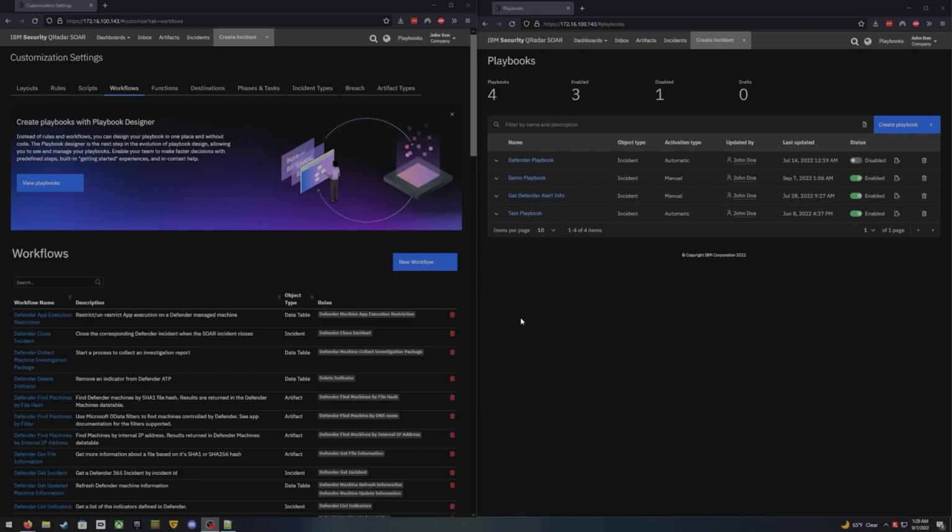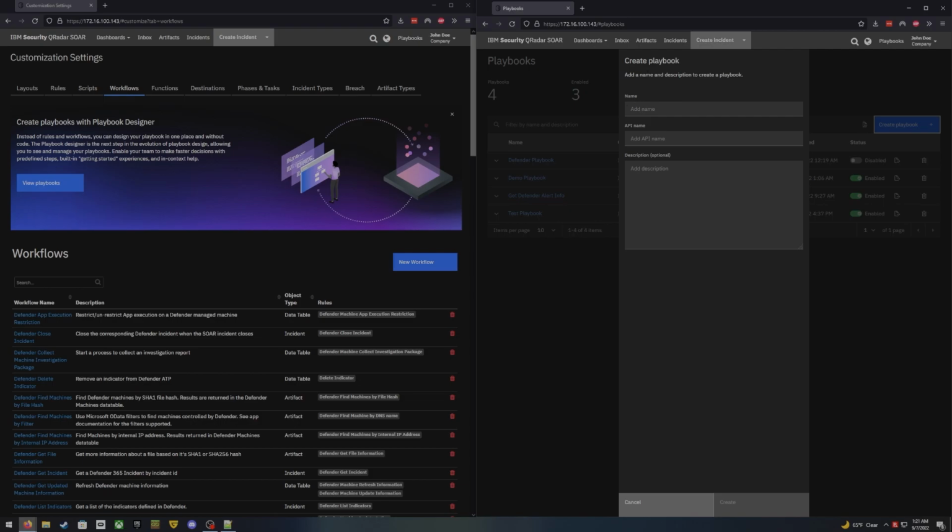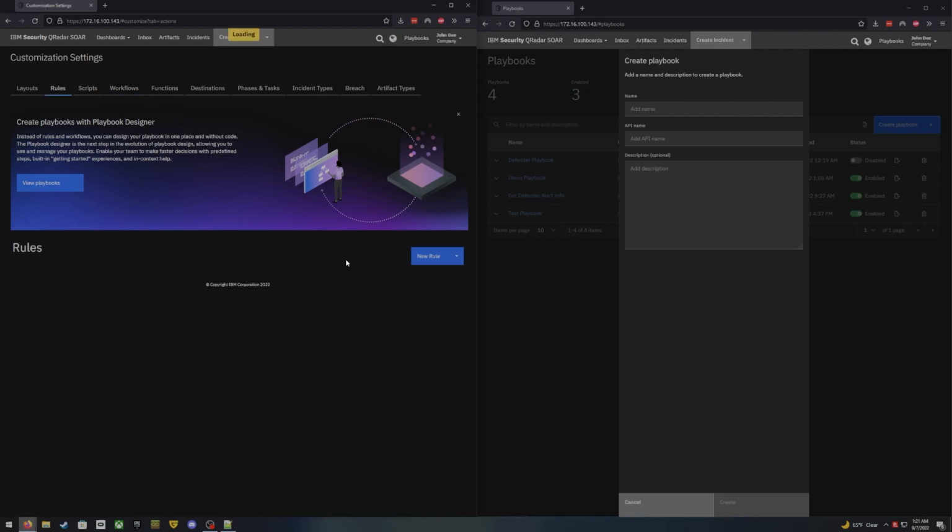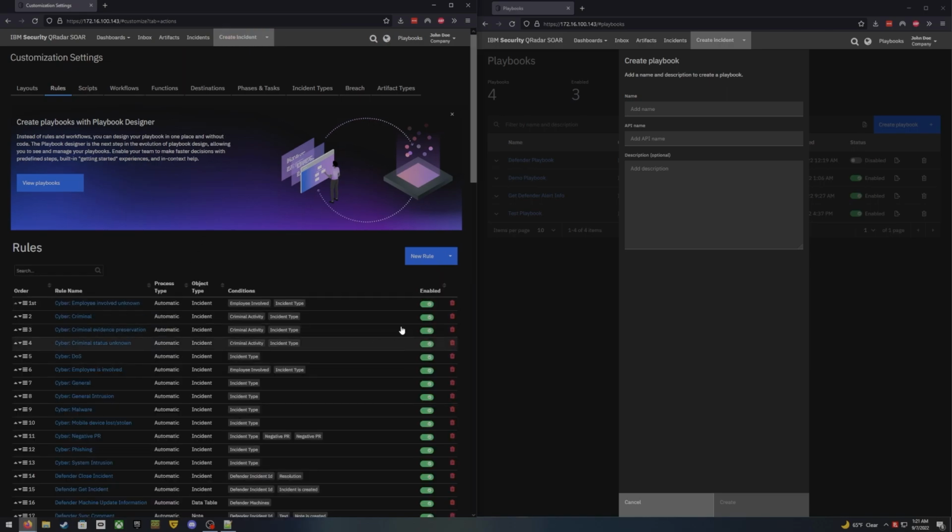So the first one, when I walked through my previous video, we were kind of working through these tabs from right to left. That's essentially how you would build a workflow. The difference is playbooks is actually basically going to go from left to right as we go through here. So what I mean by that is when you start a playbook, you are creating the name or you're creating the rule.